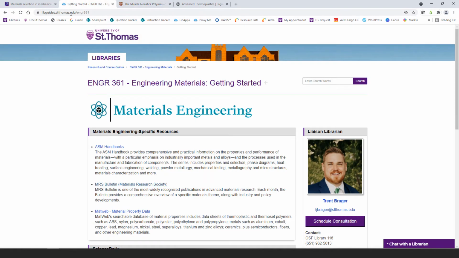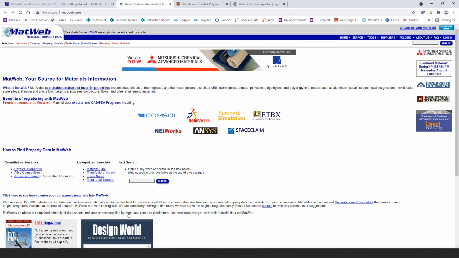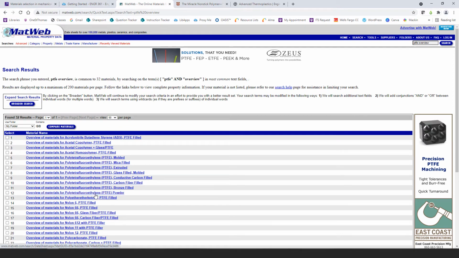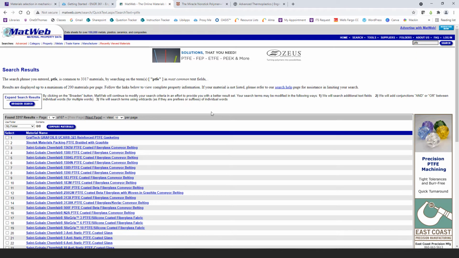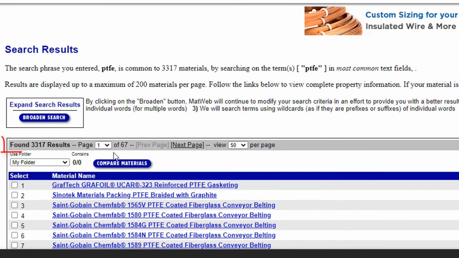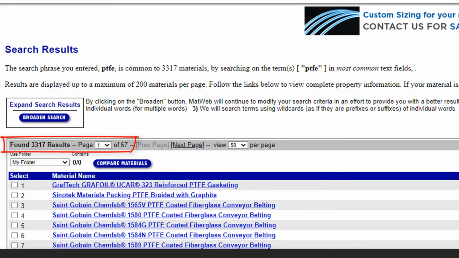The guide also lists MatWeb as a top option. This website can give you data sheets for thousands of engineering materials, so you need to be specific in your search. After using this a few times, I found that searching with your material name and the word overview is pretty effective. I'll go with the overview of PTFE powder. If you simply search for your material, you'll get pages and pages of variations.